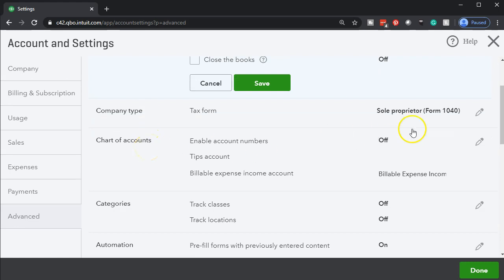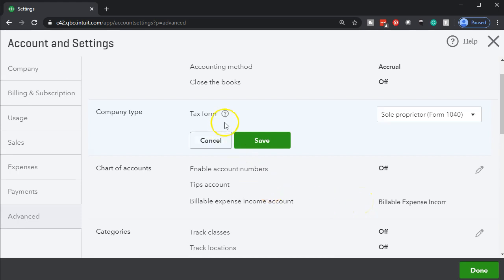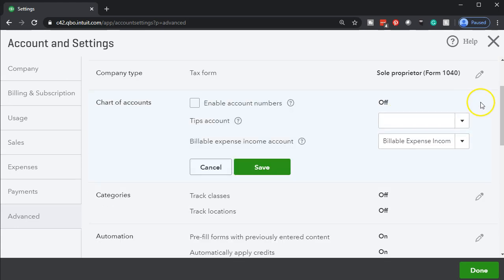So then we have the company type. Let's go down here. We're going to go to the next pencil icon. And we have the company type, which we already selected, was going to be the sole proprietor. So I'm going to save that. Then we have the chart of accounts. Let's go into the chart of accounts and look at the options there.